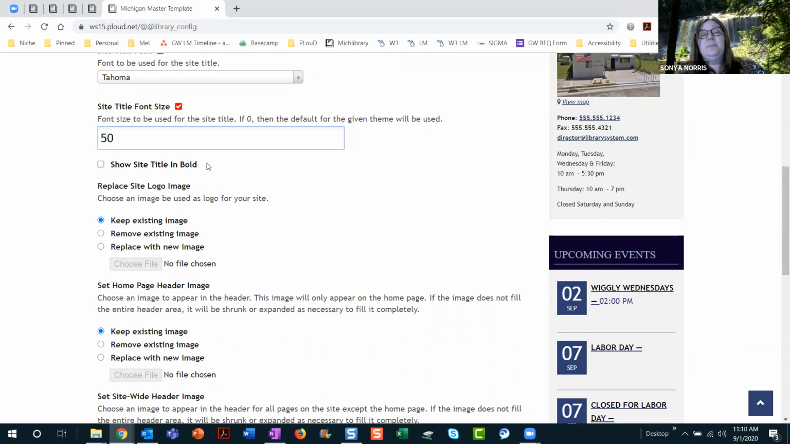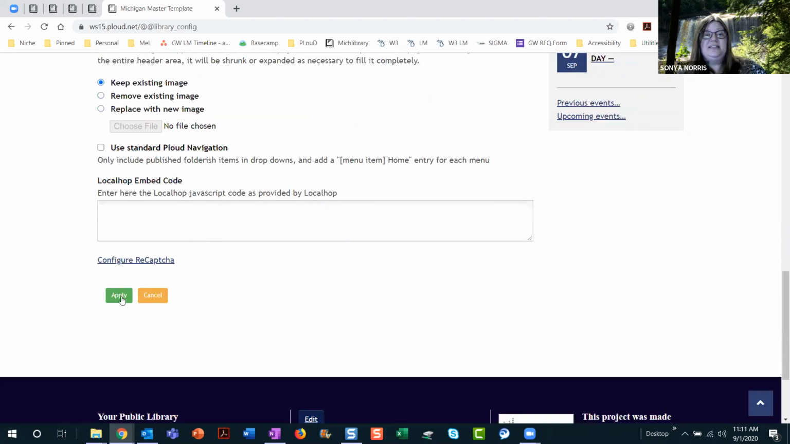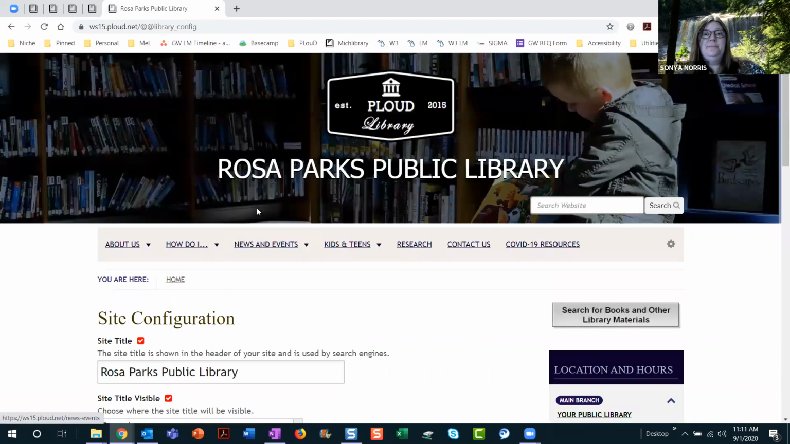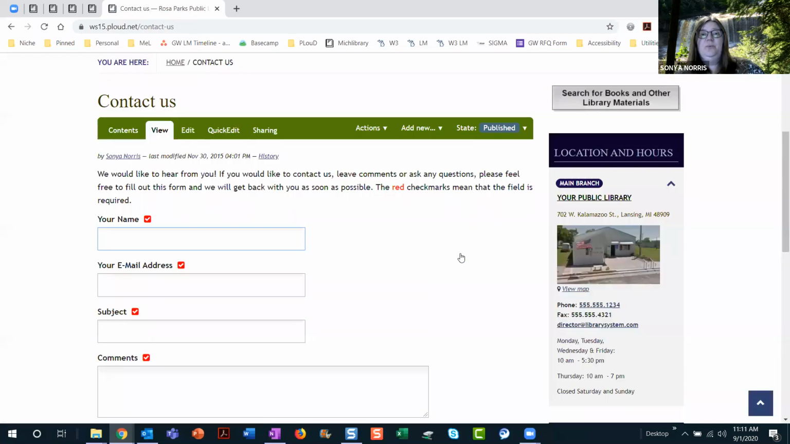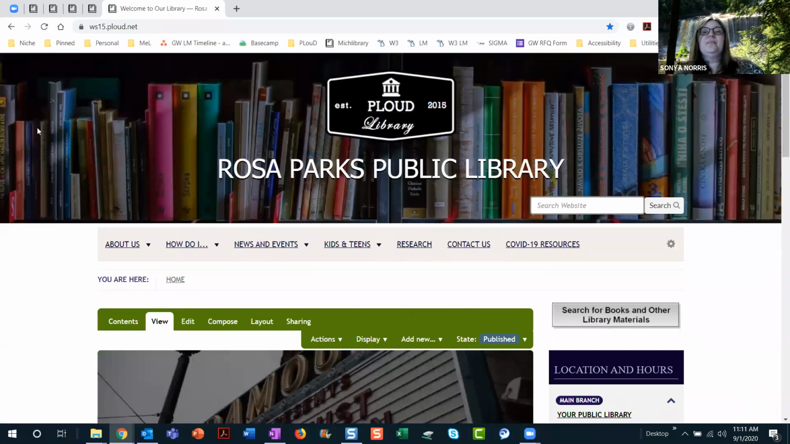But this is where you come to replace both the site logo and the homepage header and the site-wide header. So let's go ahead and save this, and you're going to see that we now have a new title and it's larger. And if you recognize this little boy, you're going to see him on all of the internal pages, in other words, the non-home pages. Anywhere we go, the little boy. But when you're home, it's just this row of colorful books.